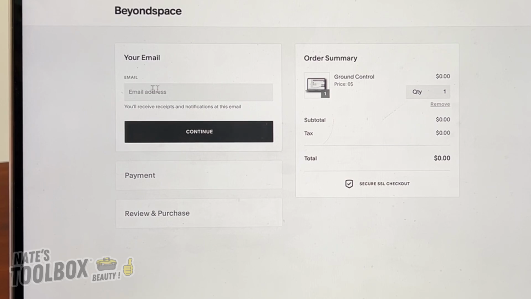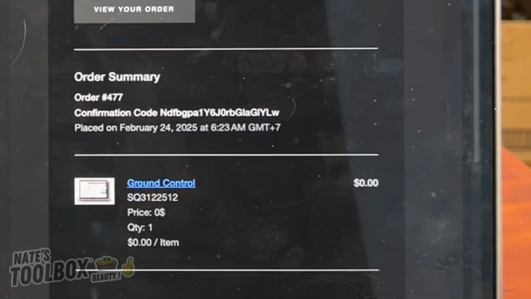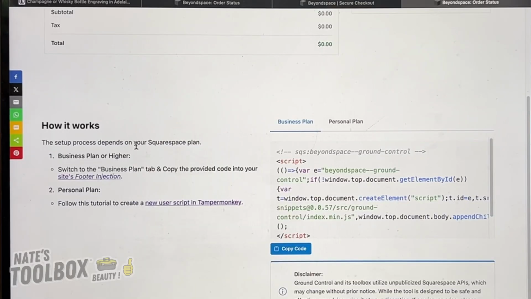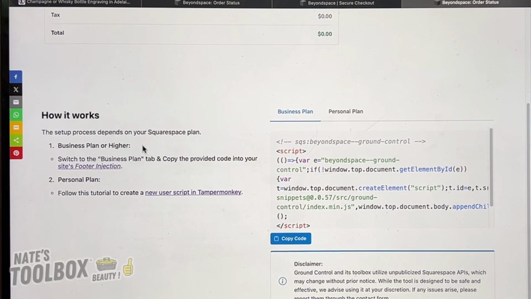It'll come up here, you pop your email address in there. There's no payment, press continue. And then you'll get an email, Ground Control, your purchase number, $0. Go to view your order. So this will bring up a new web page and give you some instructions.